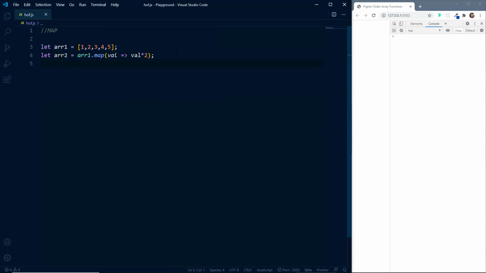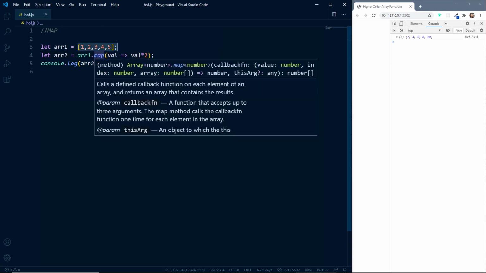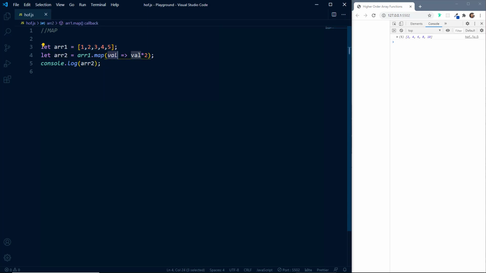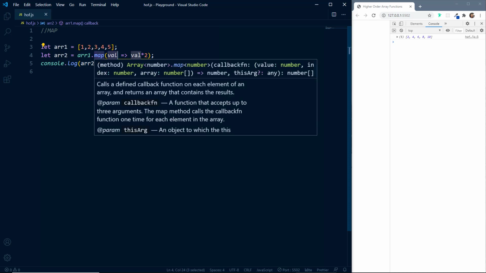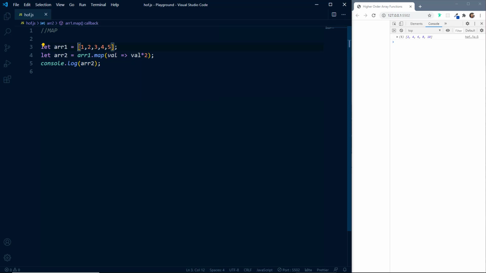So if we log ARR2 on the console, we can see that all the elements of ARR1 have been multiplied with 2 and stored in ARR2. Now the function inside the map function should have at least one argument, that is the value which corresponds to the elements of the array on which the map is being operated. In this case, we are operating the map function on ARR1. So to store the elements of ARR1, we need one parameter. However, it can also take another parameter, that is the index of these elements.